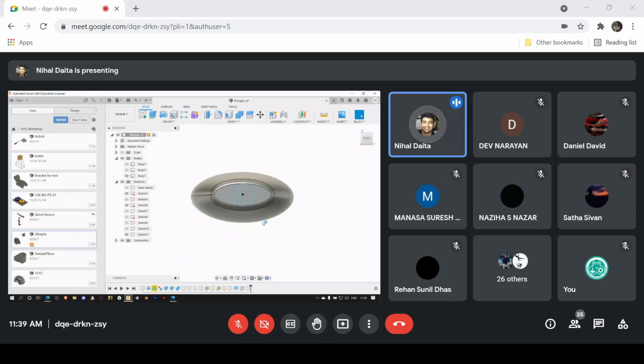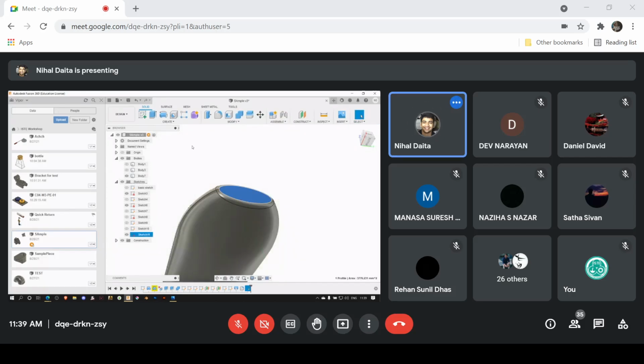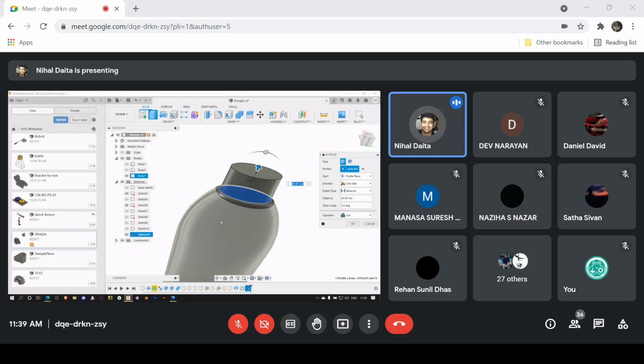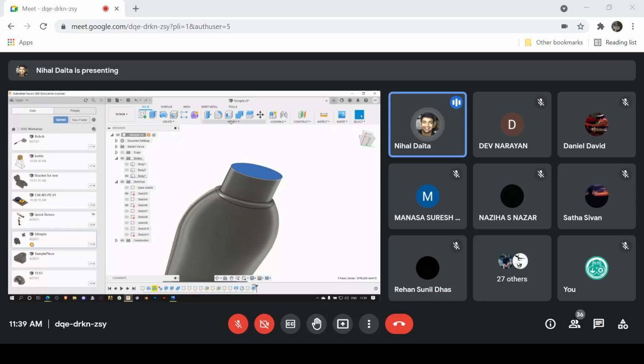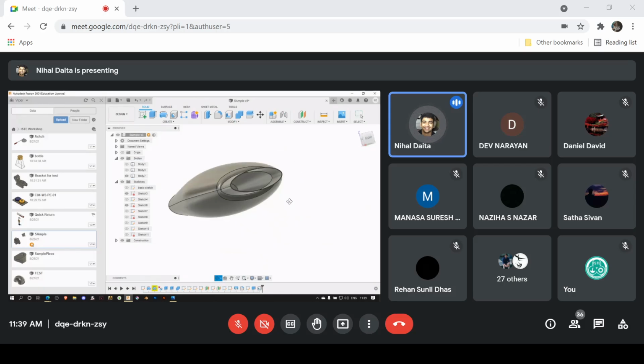I'll just remove that shape for now. Let me just remove that. It's fine. As I told you earlier, things like shell, right? If you use it on such a curved surface, it tends to create problems. That's fine. We can try it again. Let's say 1 mm thickness. Oh, that worked. As you can see, it's a hollow bottle right now, right?